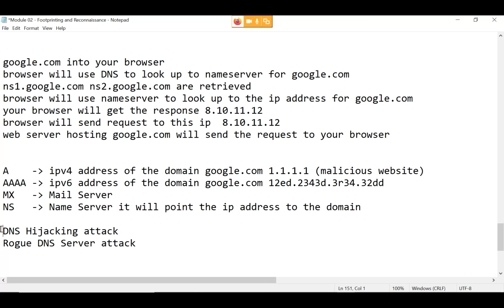What are attackers going to do? The attacker will replicate a server, so the DNS server. What is the attacker going to do? The attacker will imitate the server.